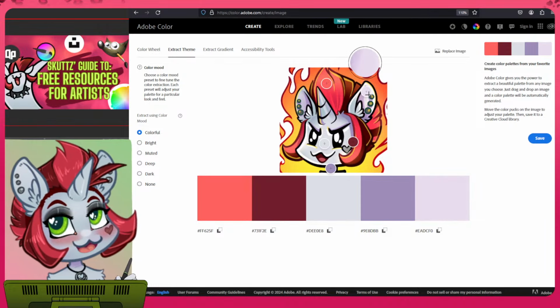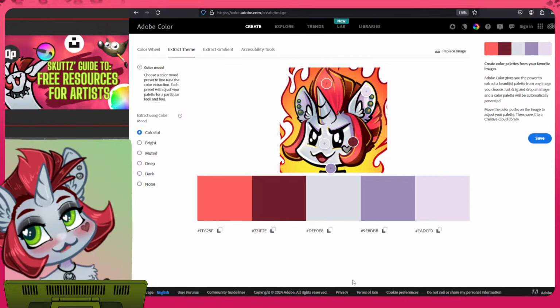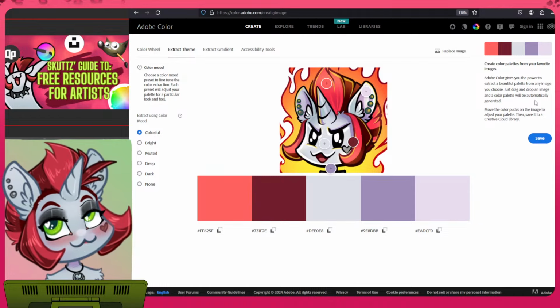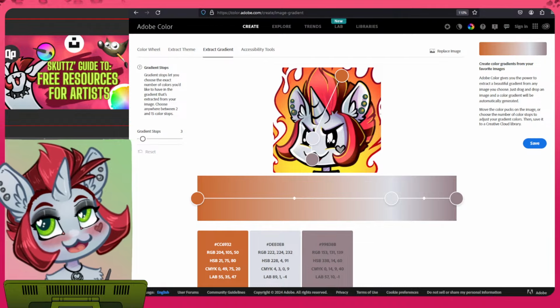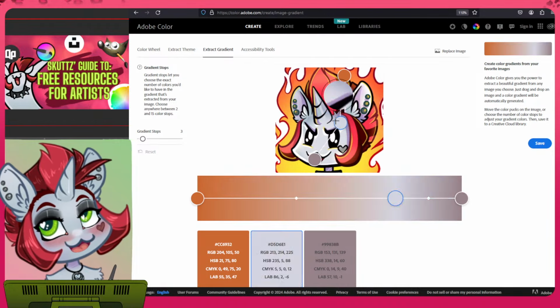So it lets you feel around the picture and find those. That's really cool. I find it super handy. And then the extract a gradient works very similar.